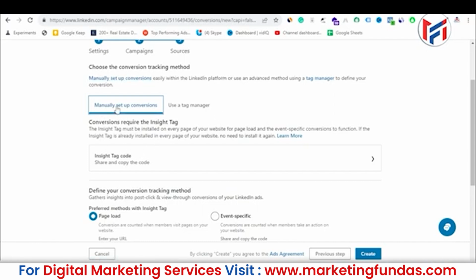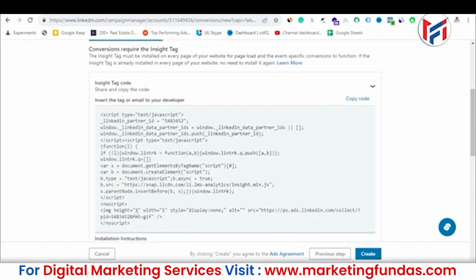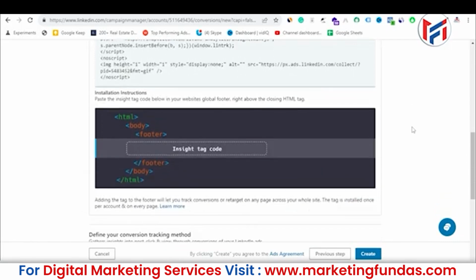So when you click on manual setup conversion, you'll be able to see the inside tag code. Click on this, and once you click on this, you'll be able to see this code over here. So copy the code. Once you copy the code, you'll be able to see the next step.